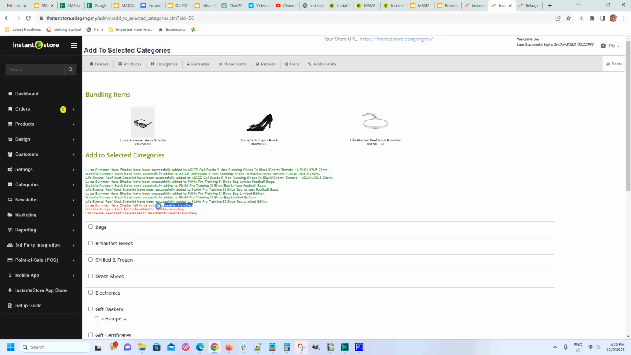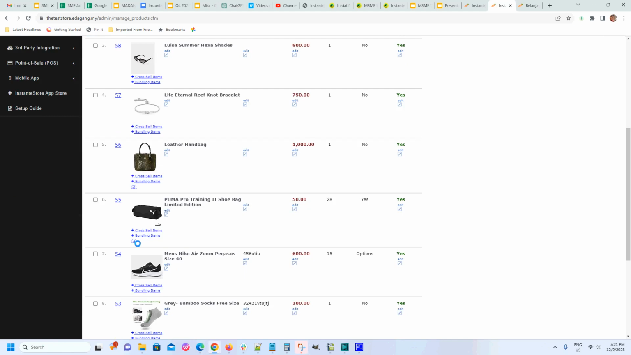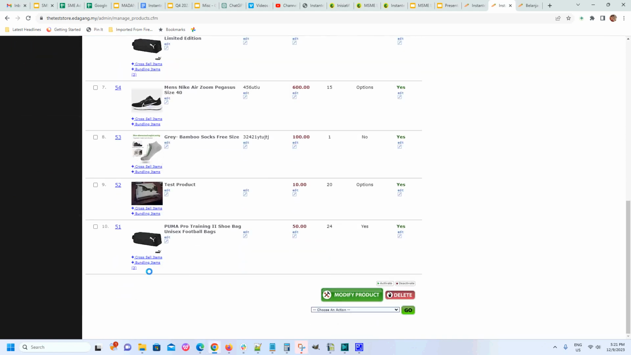Remember, it's a leather handbag, so the shades, the pumps, and the bracelet have not been added to this product because it's already there. If we go back to the manage products page, you can see it's been added here, it's been added here.